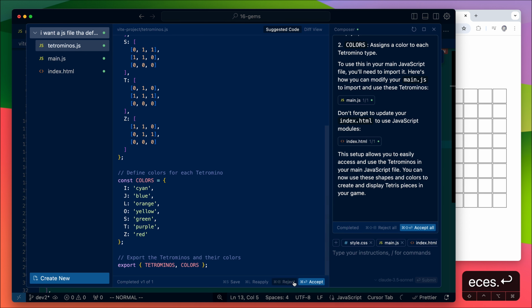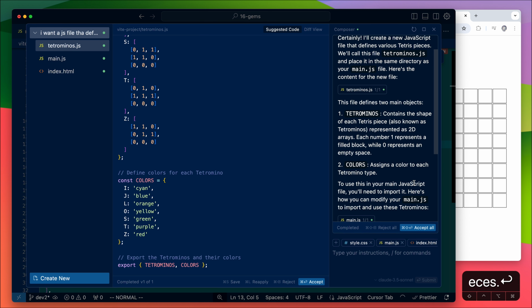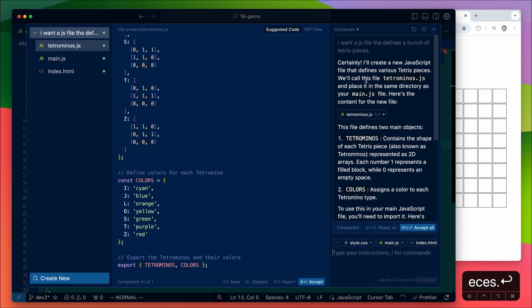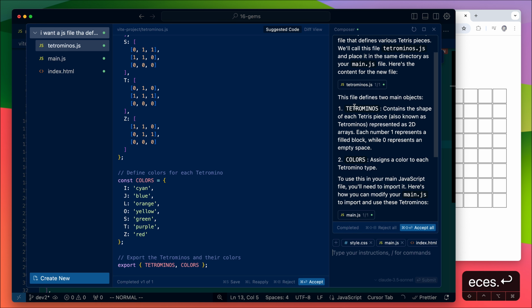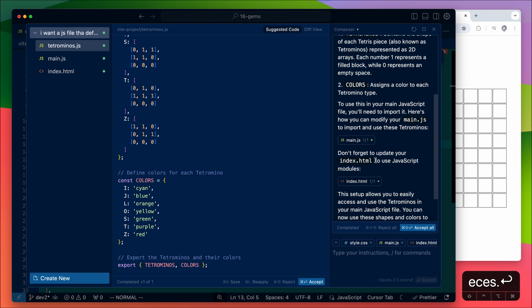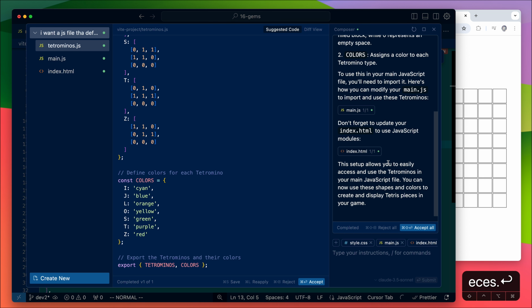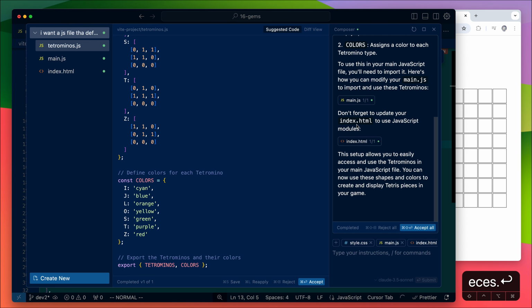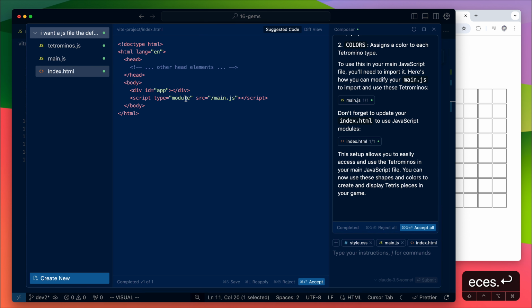And then here are the definitions and colors. You can accept them each individually or reject them. You can also accept all and apply them all at once. And then we can read through and see what it did. Here it's saying how it defines the Tetris pieces, the colors, and created those in the tetramino.js file. It updated the main JS file and then made sure that our index.html is using modules.